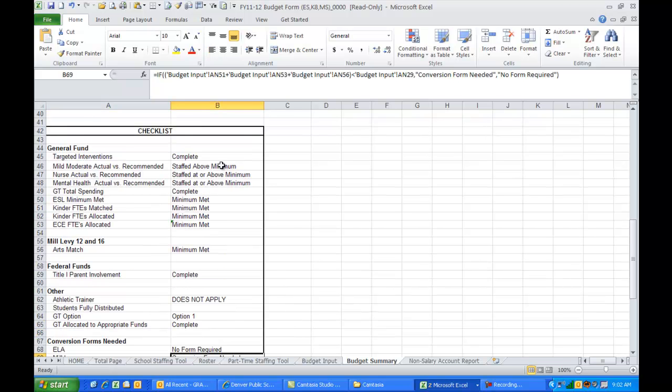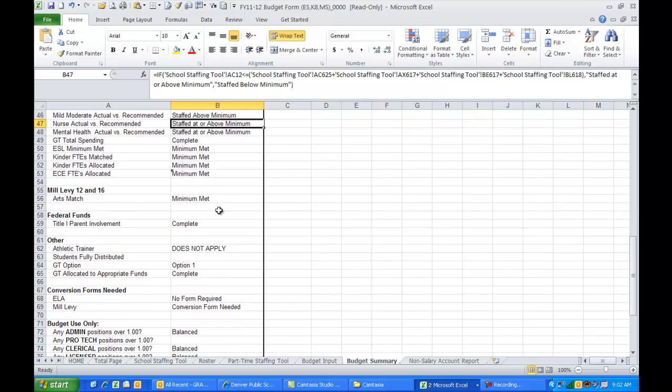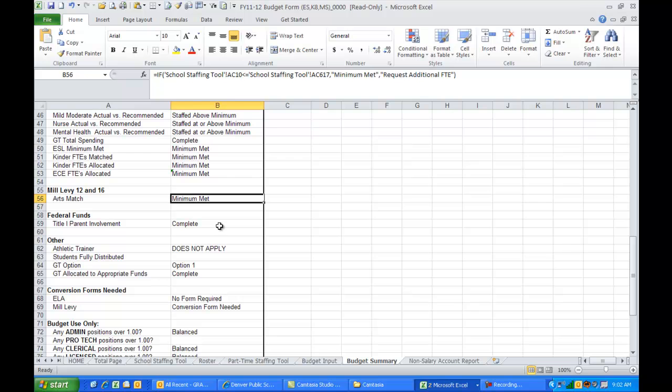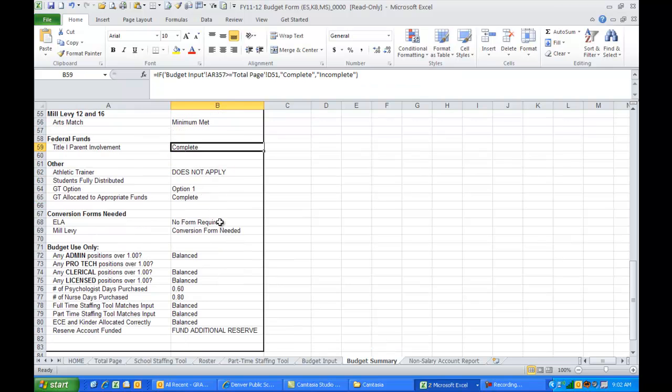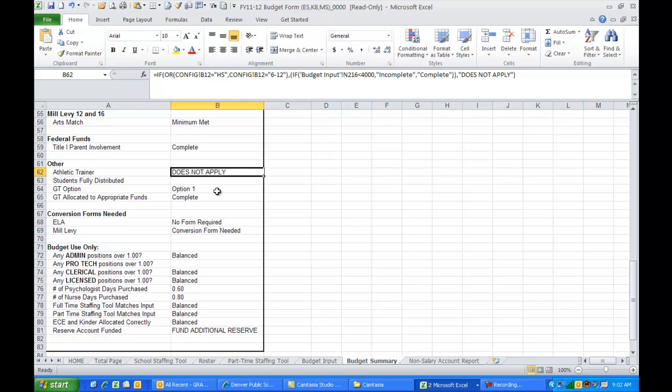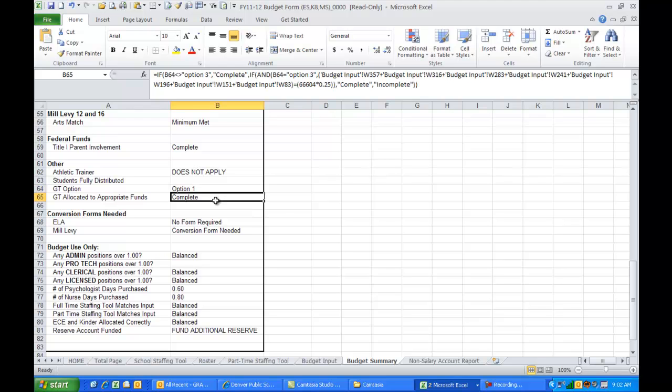You can see here that in this example, targeted intervention budgeting is complete. Mild moderate is staffed above the minimum. The nurse recommendation is staffed at or above the minimum, etc. It's broken out by fund so you can see that your mill levy requirements are met. Title I, parent involvement is complete. In this situation, an athletic trainer does not apply. You've chosen option 1 for your GT, and the appropriated funds has been completed.